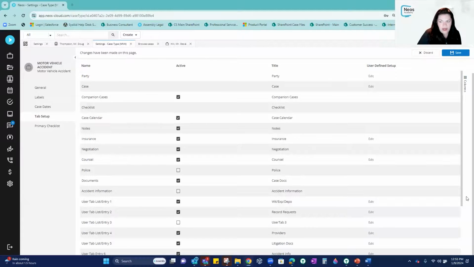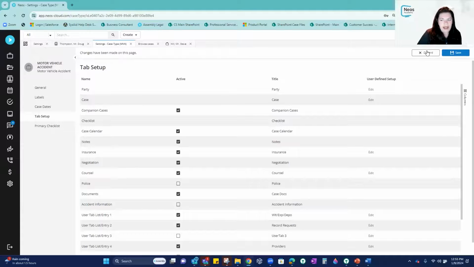Let's just say that you decided that you have this MVA set out perfectly and you want to take the same layout and apply it to a med-mal case, but you only have minor adjustments. Once you get your case set up exactly how you want it, you can create new case types based off existing ones. So if I go back here to, come on.